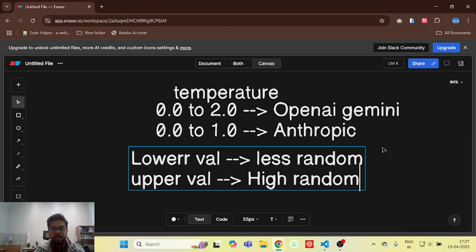Let's suppose you are building an AI application which writes poems. In that you want more creativity. So if you want more creativity, you have to randomize your tokens. So it should be highly random. The temperature value should be on the higher level.